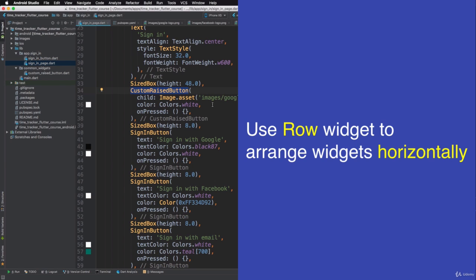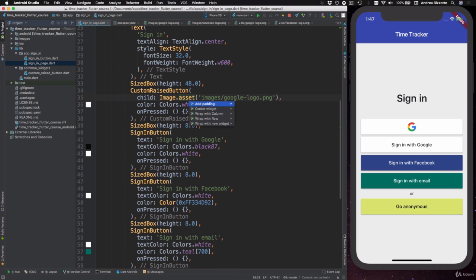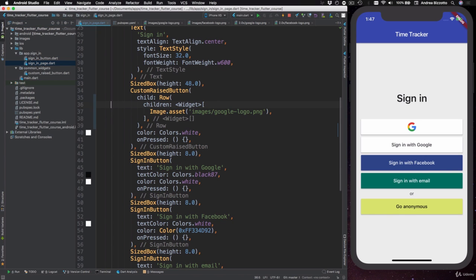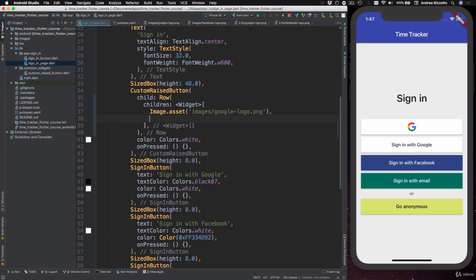Now, one interesting thing that we can try is to wrap our image inside a row. So let's try that. And here, Android Studio gives us an option to wrap with row. So now, because row doesn't take one child, but it takes a list of children instead, we end up with a list with our image as the only child. Now, what we could do next is to add a text widget as the second child. And here we could say sign in with Google.